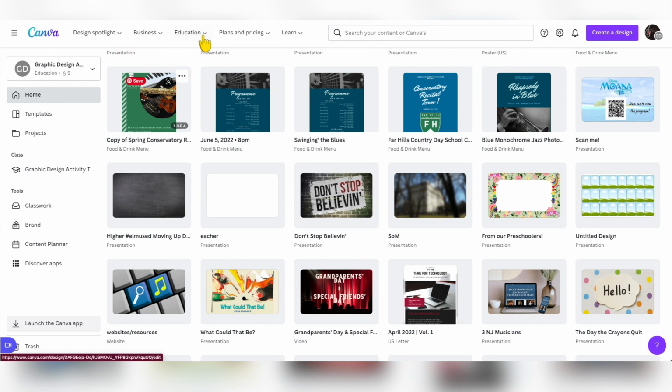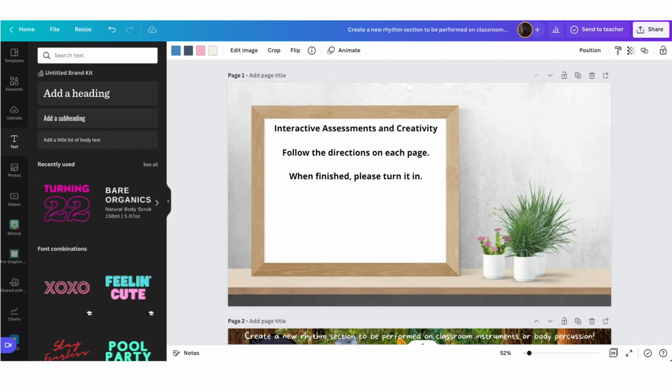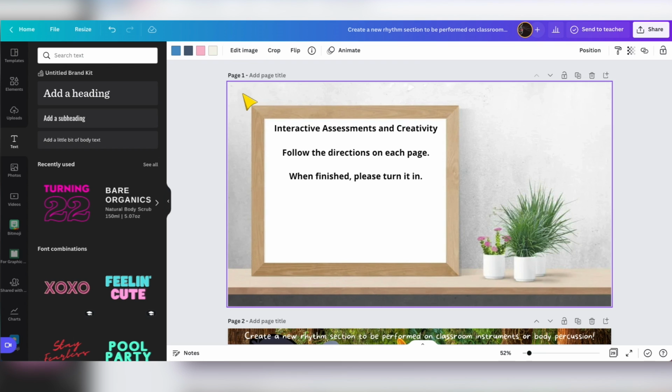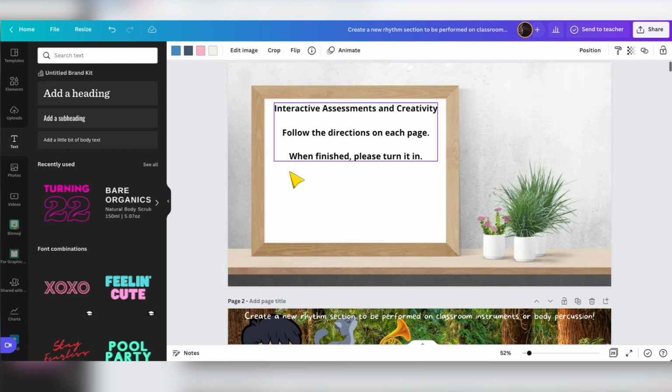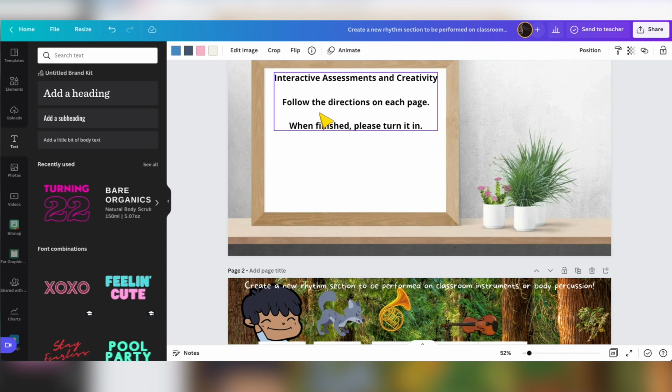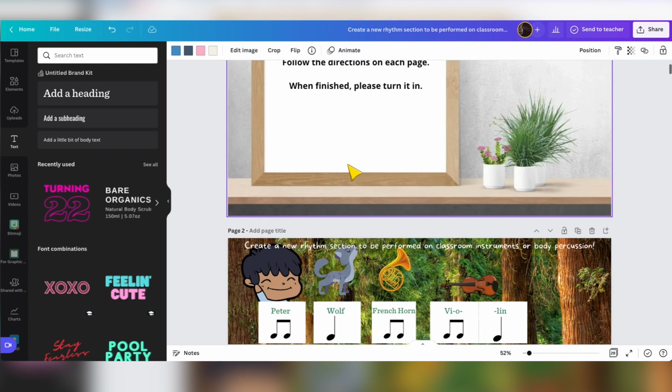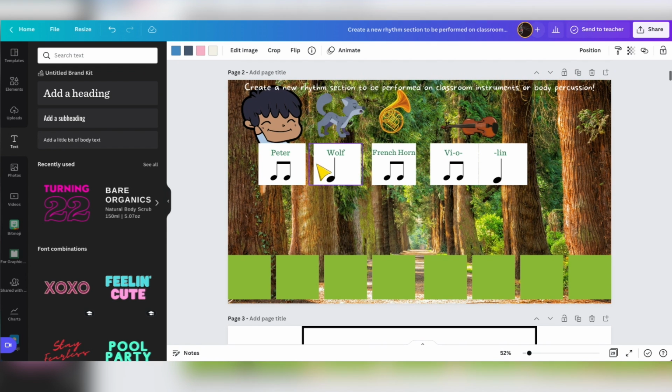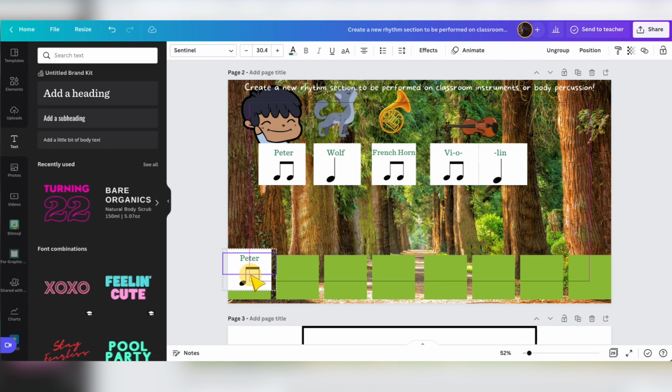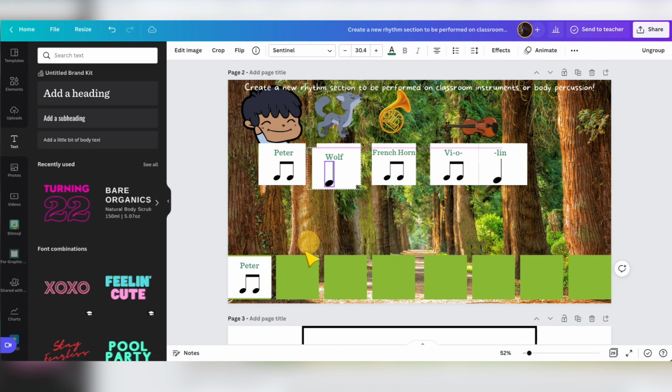So let me show you some of the things I've done in Canva and then how I've used them in Google Slides, Seesaw, or Notebook. Or you can use them in PowerPoint and Keynote. So here is an activity I'm creating. It's for assessment and for creativity. On page 2, we have a drag and drop. So they can drag and drop and create a B section to We Are Dancing in the Forest.